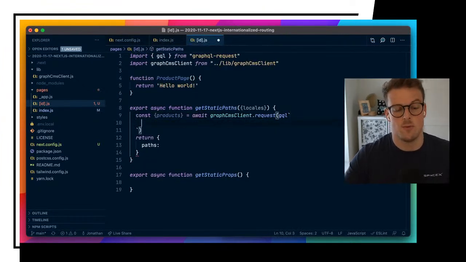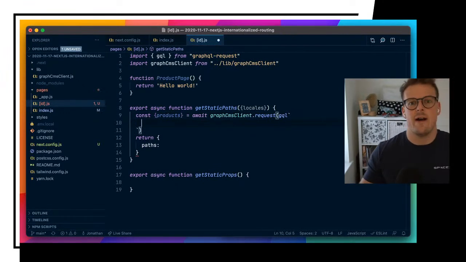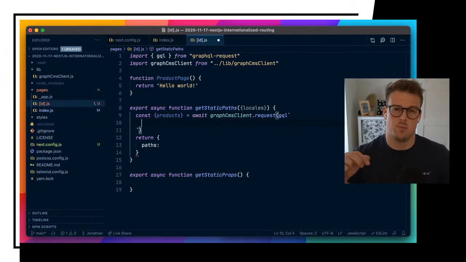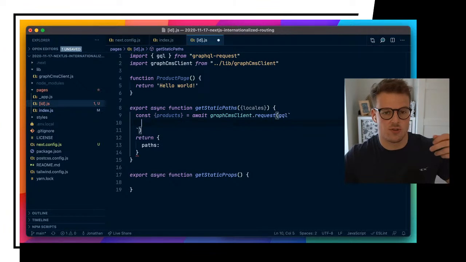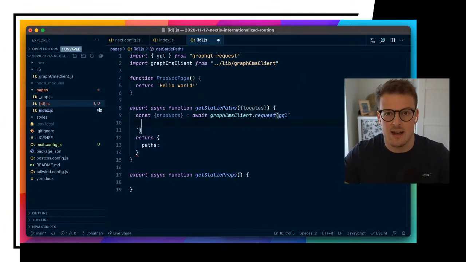So what we want is an array of products, and at this point we're not particularly bothered about the localization in this query. We just want all of the products, whether it's English or German. We're only really interested in that dynamic segment here, an ID.